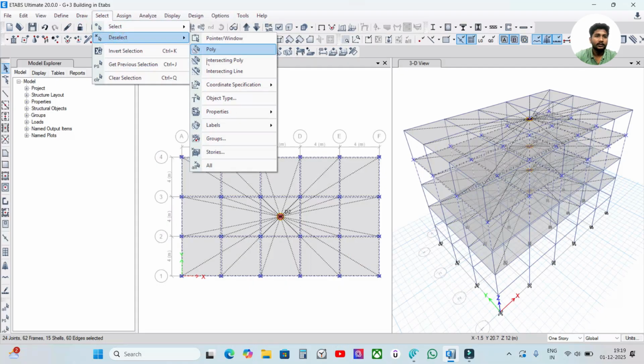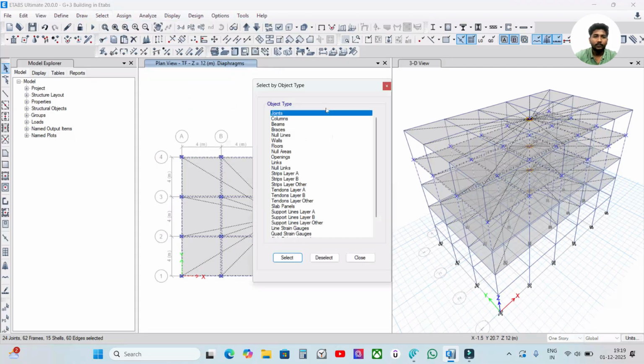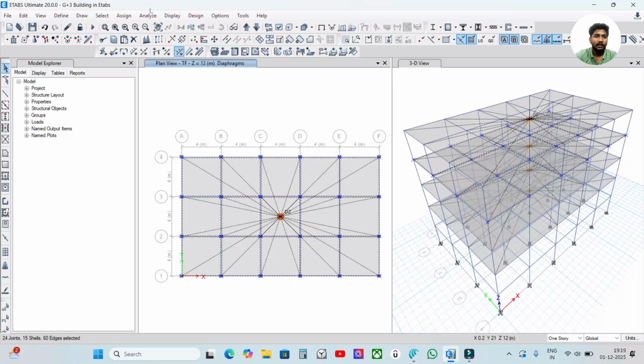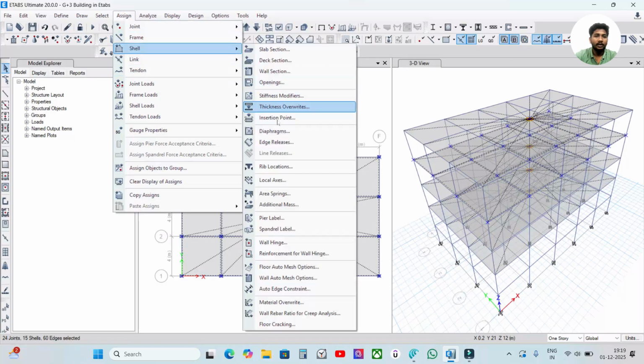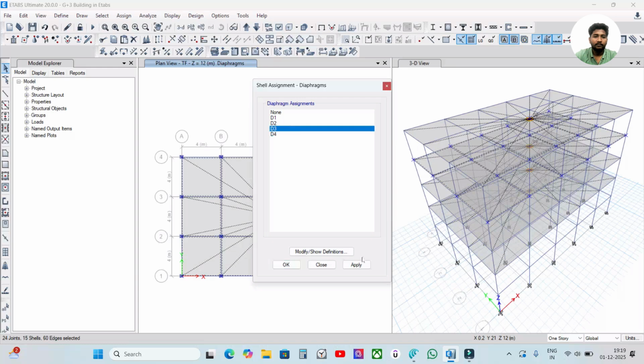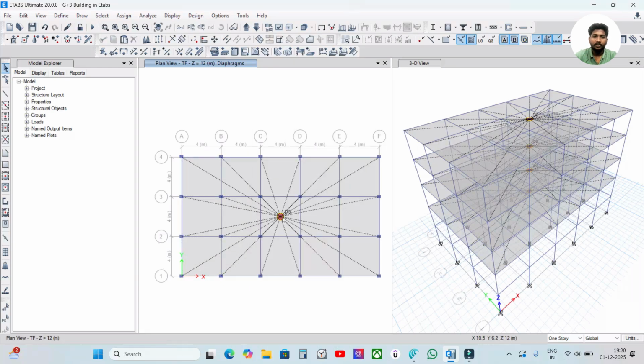Then I have to deselect once again the other objects, like the beams and the columns. Only the slab will be present. And then I will go to assign. In assign, go to shell. In shell, we will go to diaphragms. In diaphragms, I will select now D3 and just click on apply. And okay, you can see that D3 has been applied.